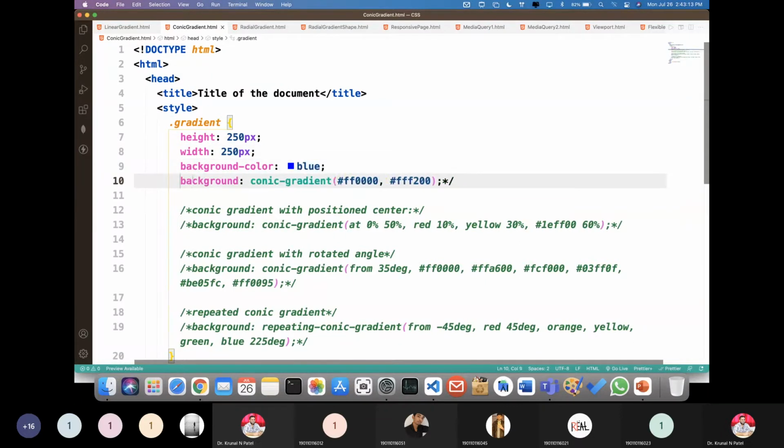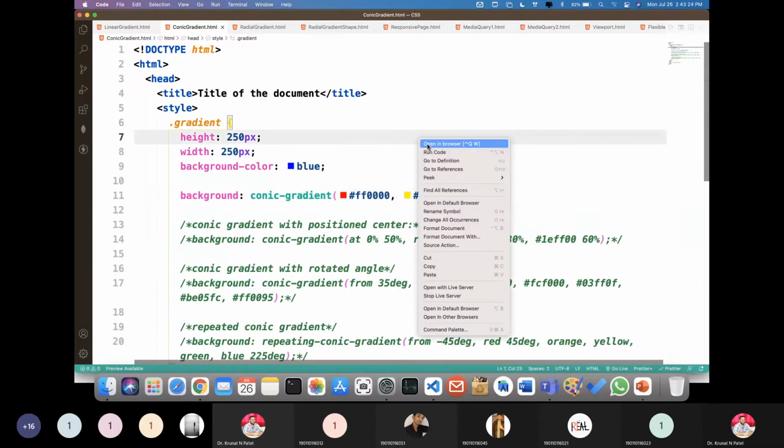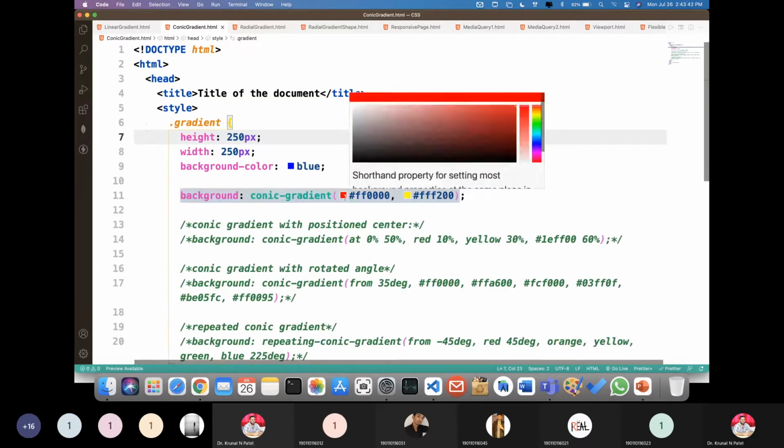Now, suppose I want to create a conic gradient background, so let's see what kind of effects we are getting by using this particular type, right? So if I open this in a browser, you can see this kind of conic. Here you can observe that a little bit of a center point kind of thing is there, and this kind of colors are going to be created. It is the combination of red and yellow, right?